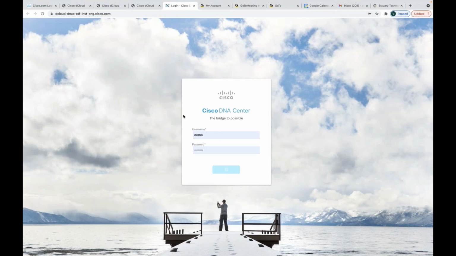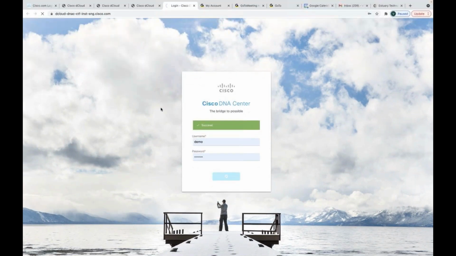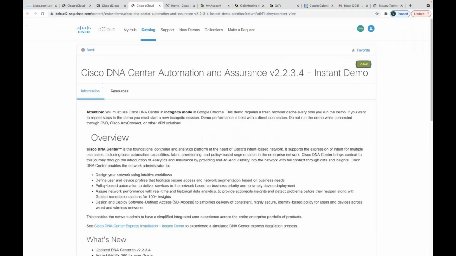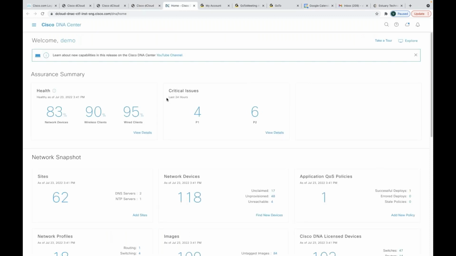So basically, this is your DNA Center controller, which we are accessing through dCloud. There are many labs available online. You just need to create your account on the dCloud site, and then you will be able to book your labs there. We are going to do the same thing. I'll be booking a lab here, and I'll be showing you a demo of DNA Center Assurance.